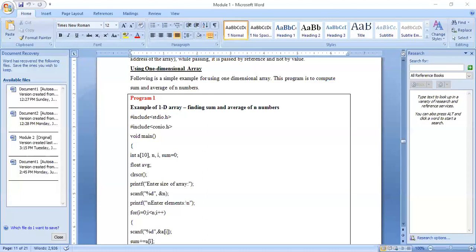It returns 0 if S1 and S2 are the same, less than 0 if S1 is less than S2, greater than 0 if S1 is greater than S2. So in this comparison, it returns 0 if S1 is equal to S2, and that means that if it is the same, it will return 0.